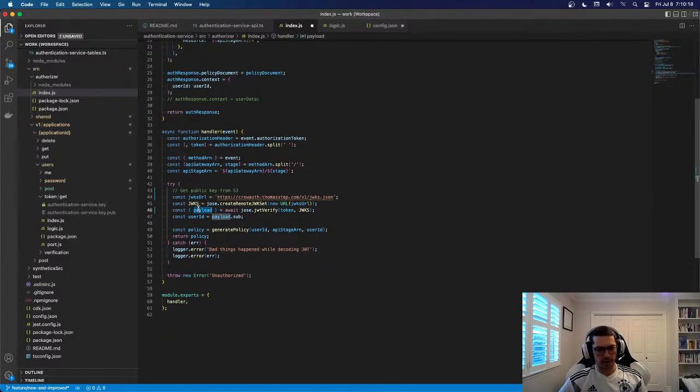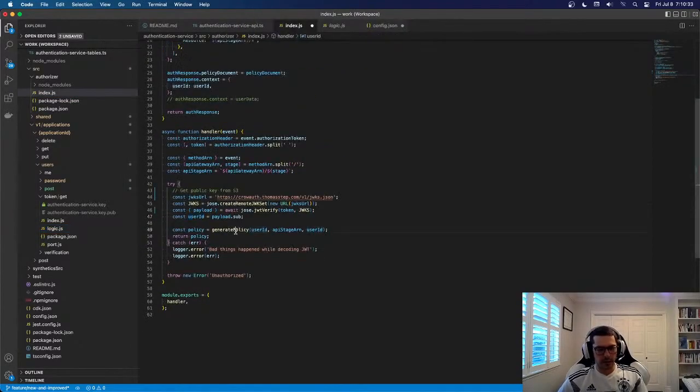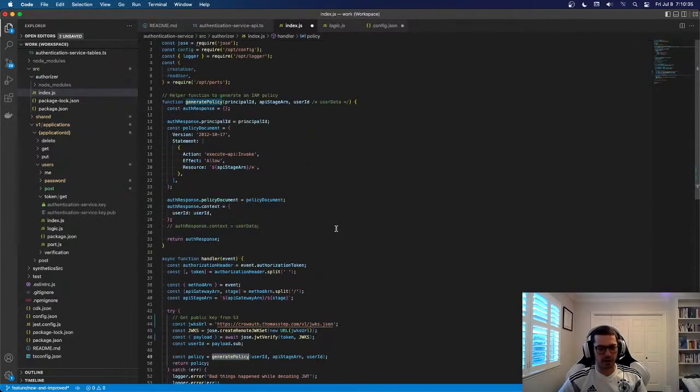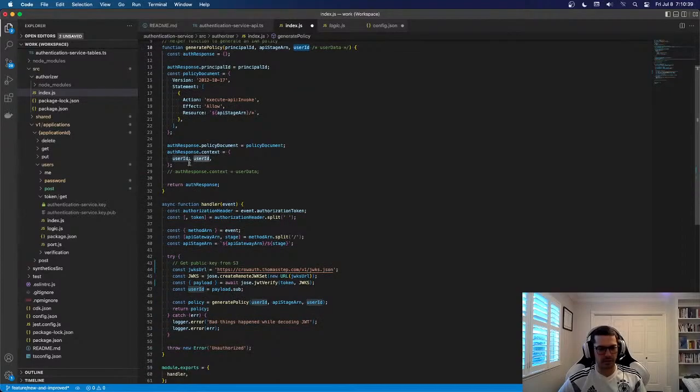we have a payload, user ID is the payload sub. Is that actually what it is? Yes. Okay. Then we generate the policy based off of that. That's the user ID, and the user ID gets passed in.